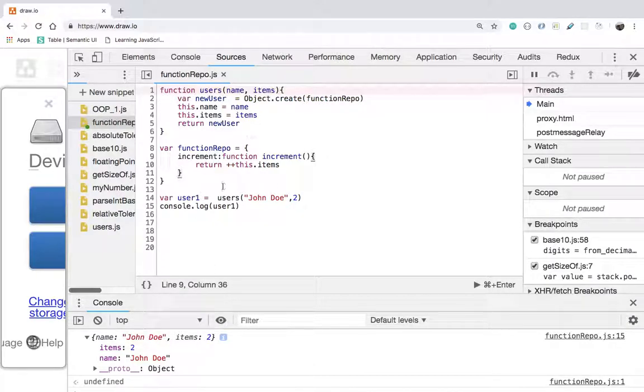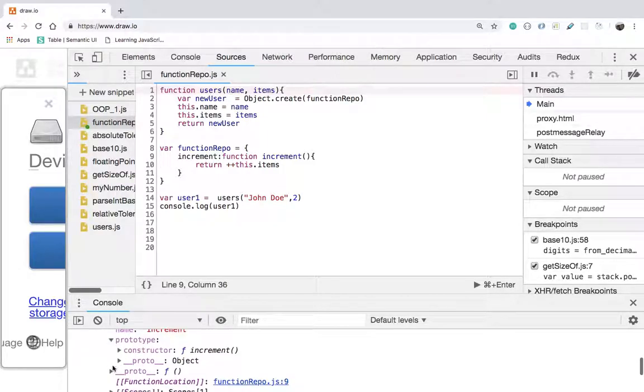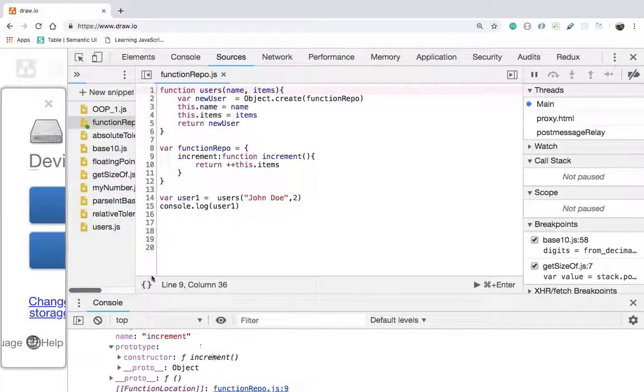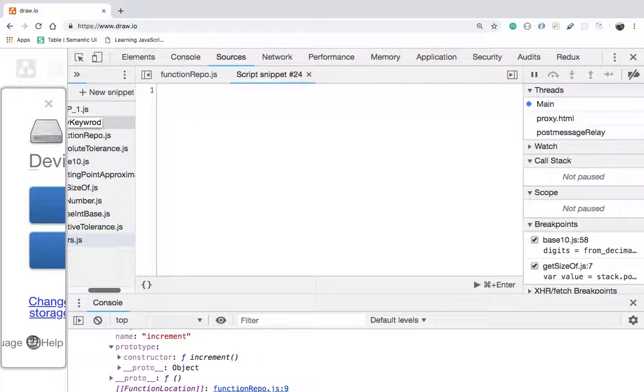Remember that when we console log this one, instead of the increment function, we had this prototype. We are going to speak about this prototype right now. Now I'm going to create a file and I'm going to name it new keyword.js.